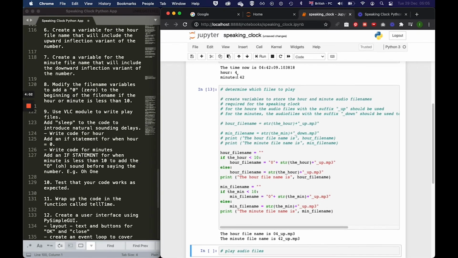Okay, so we have the hour here at 4 and minute at 42. So the hour file is 04 up. The minute file, 42 up. Oof, we have up, and we didn't want that. We wanted a down inflection for the minute. So let's change that. Let's put this down. If we run that now, we have an upward inflection for the hour and a downward inflection for the minute. I think that's fair.